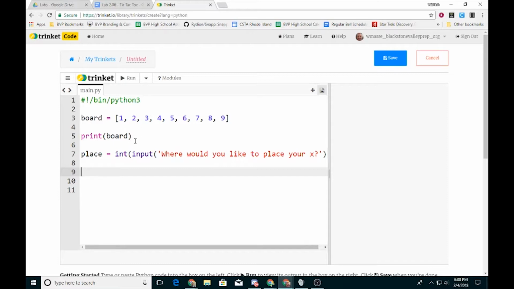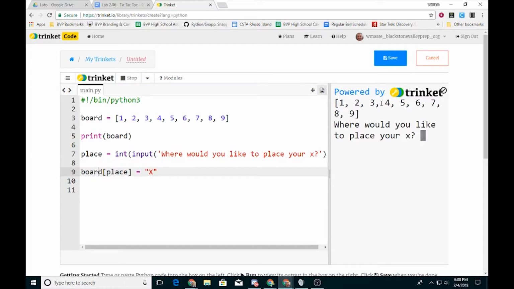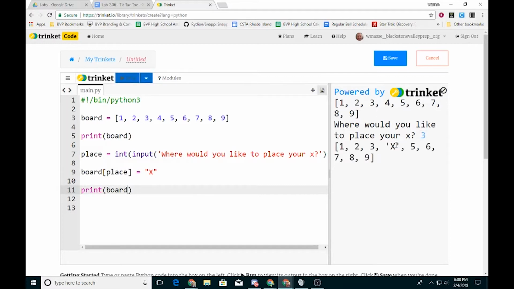There's actually a couple of ways we could do this. We're going to run into a problem right away if we just do something like this: board, place, equals X. So this would be the board, and this would be the location that we want to turn into an X in the list board. But if we run this, we'll notice right off the bat that there's a problem. For example, 1, 2, 3, 4, 5, 6, 7, 8, 9. Where would you like to place your X? Let's say I want to place it at a 3. And one more thing: we need to print out the board so we can see it after it's been updated. Let's try that again. Where would you like to place your X? I want to place it at 3. I type in 3, and you'll notice number 4 turned into an X.